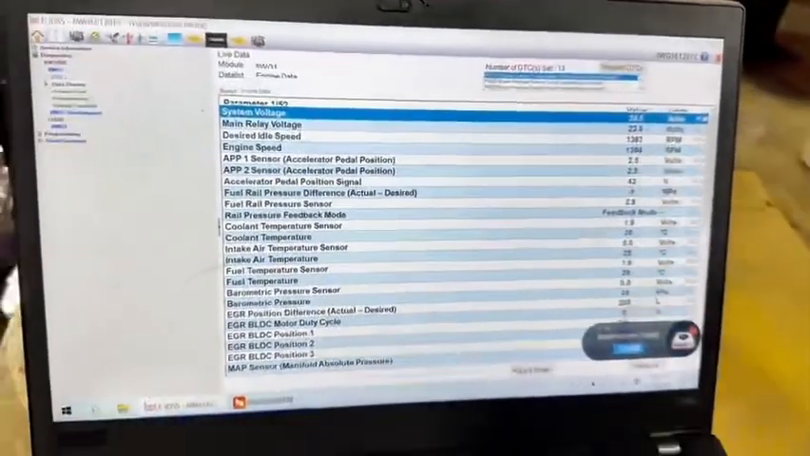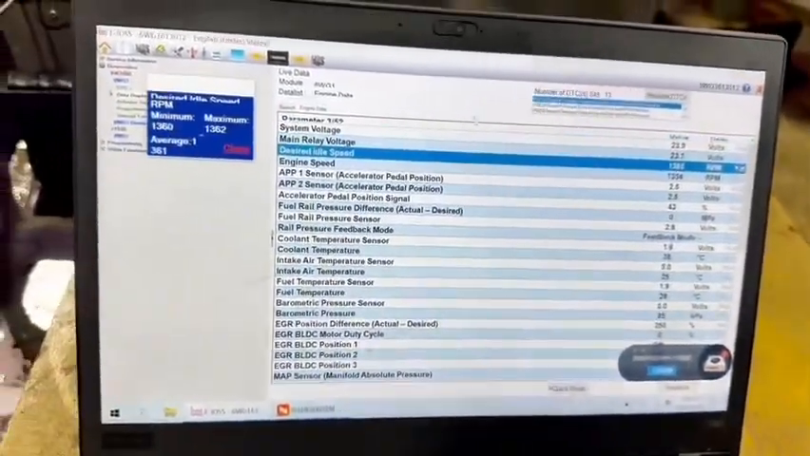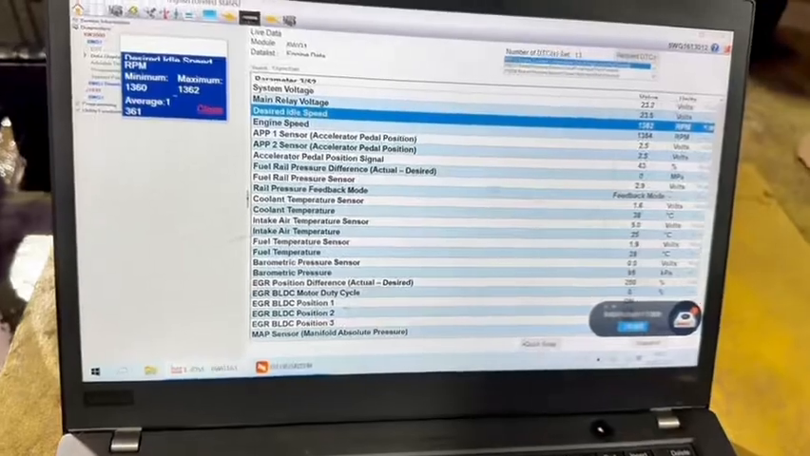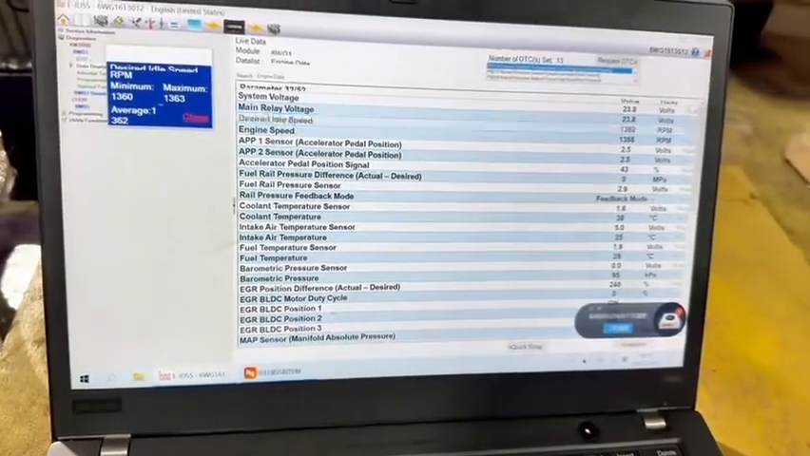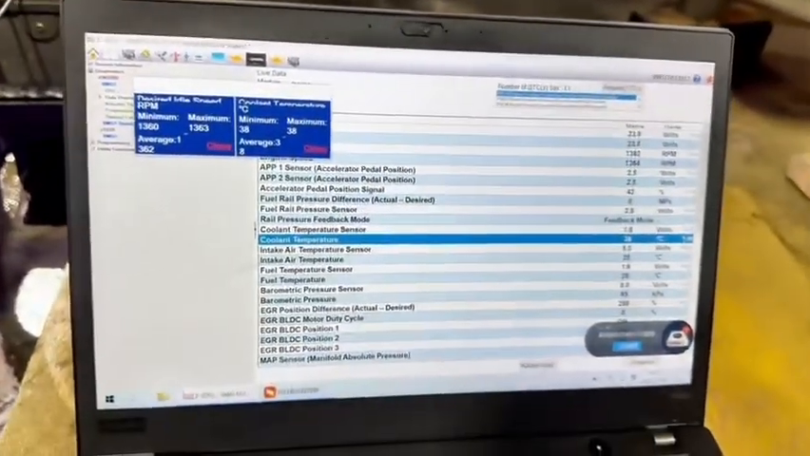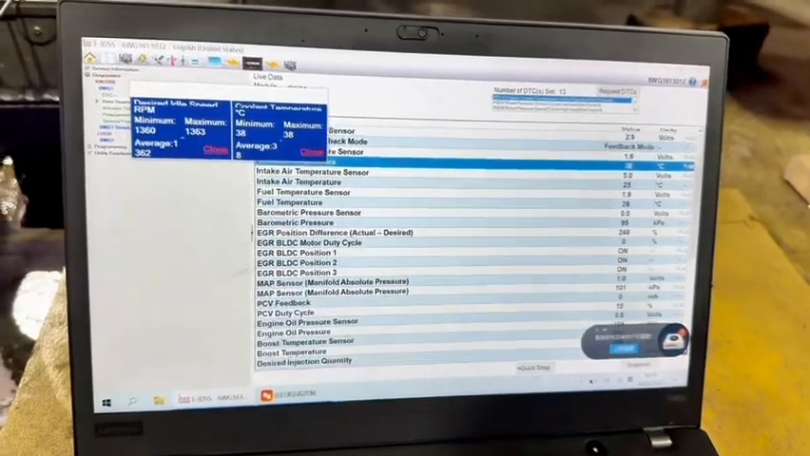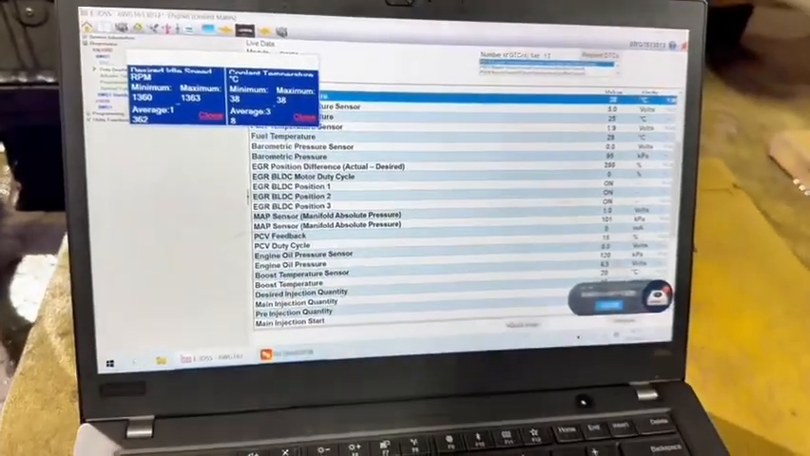See the RPM. See the temperature. All the data you can see.